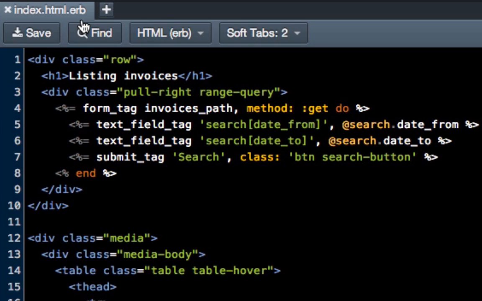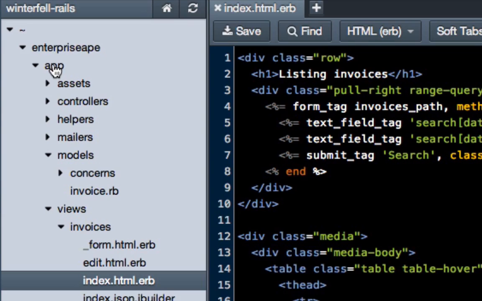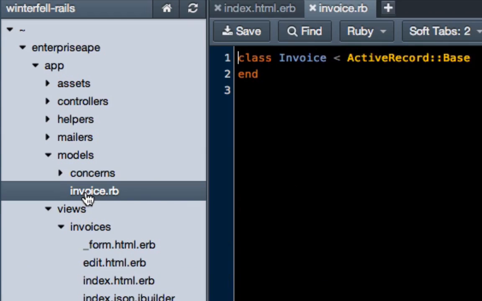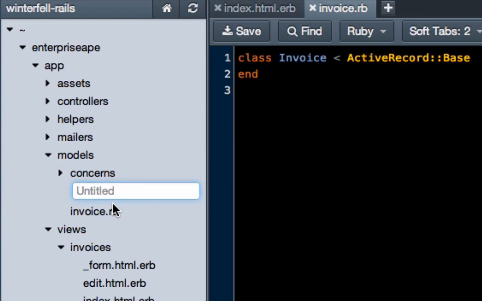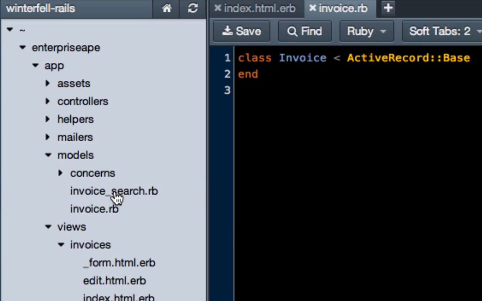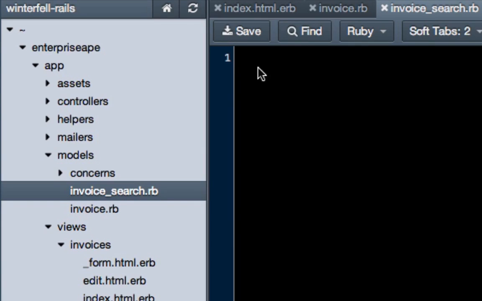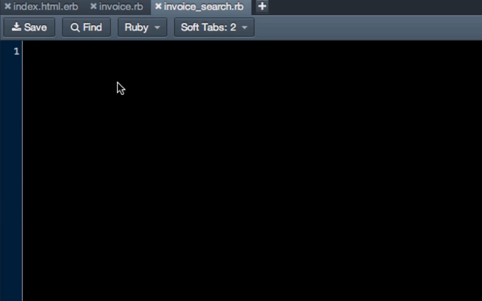And so the way you do that is come over to app, then go down to models, and right now you can see we have our invoice model, which is blank, and we're not going to touch that. Just right click on models and say new file, and right here we're going to say invoice_search.rb. And so this will create a new file for us. We can open it up, and you can see that it's blank. And so this is what we're going to add to.